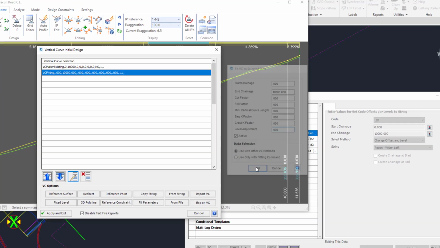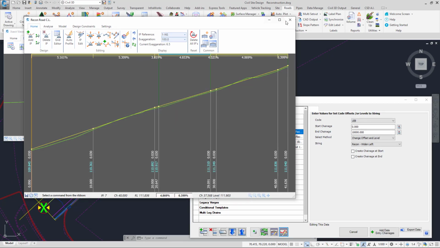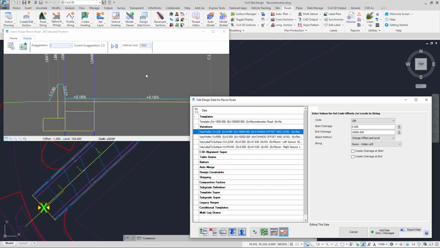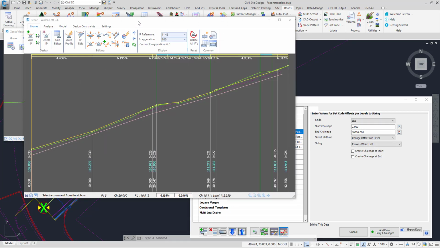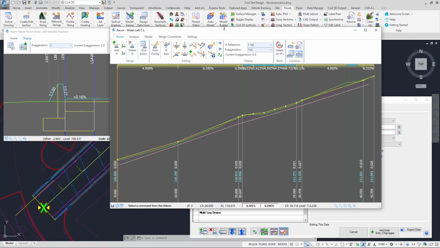We're going to click on OK and apply and exit, and then we're going to review the string for the EB to see how these elevations have been set up. So we're going to open up the vertical design, or the vertical grading editor, sorry, for the widen string. So the software's gone and created this for us, and as you can see there's quite a bit going on. The first thing you may notice is that we have design constraints being applied.